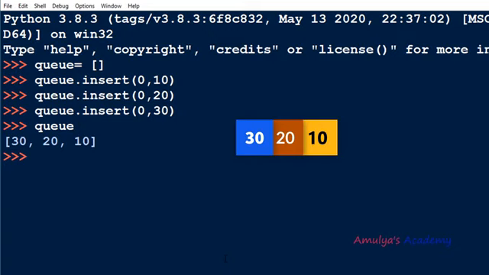Now if you want to remove this, you can use the pop method. Pop method will remove the element from the end. So you entered the element in this side, right? Now you can remove the element from this side using pop. No need to mention the index, just mention pop.